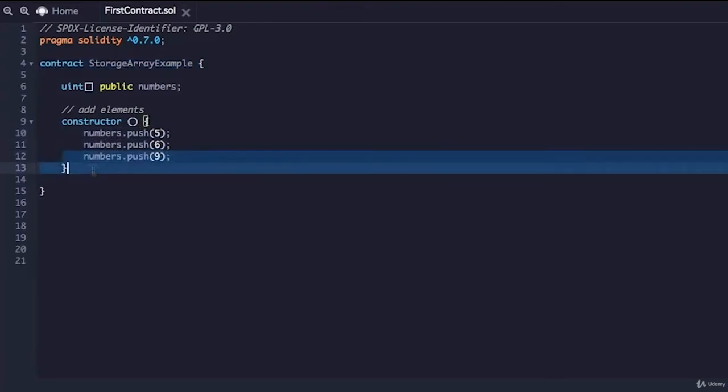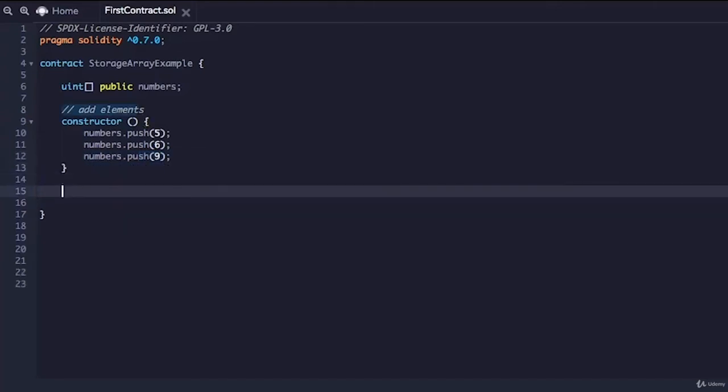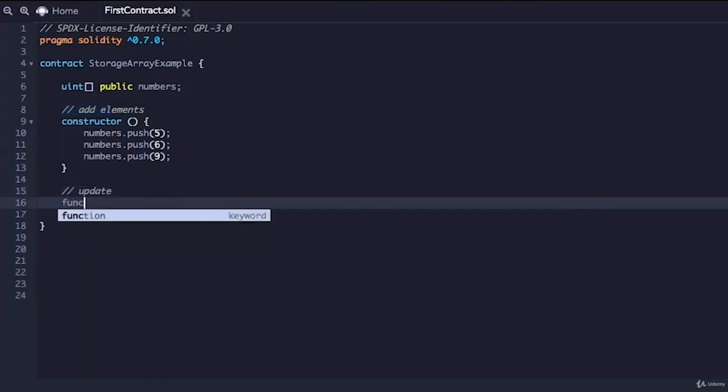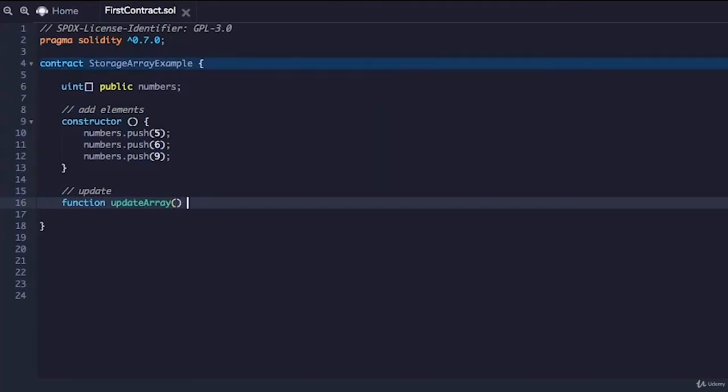Cool. So now that we have added elements to the array, we can actually try and update them. So let's say we want to update the last element in the array. So what should we do? We will write a function updateArray, and this should be an external function, because we'll call this from outside, and it doesn't really need to return anything.